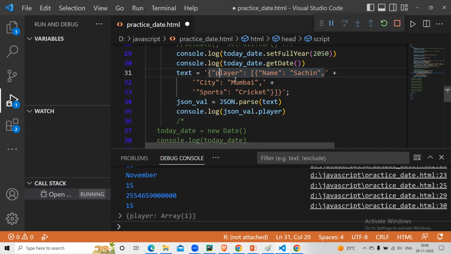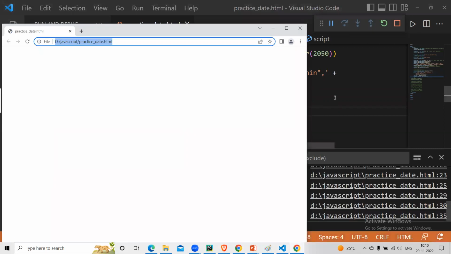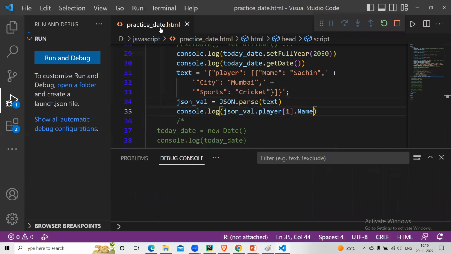I can have a player name Sachin. I can have again name Kapil, right? So which one do you want? You want the first one. So you say player one, okay? Now, if you want only a specific value, you don't want everything, you want player one name dot, okay? You have name, city, sports. I want name, so I'll say dot name. Now this finally should display the name on the screen.